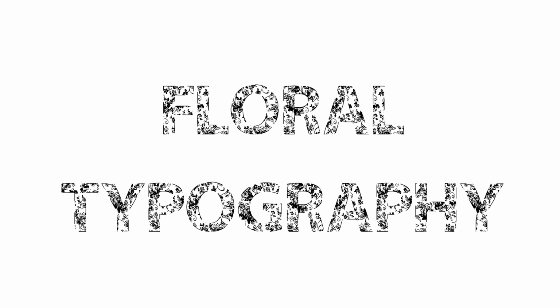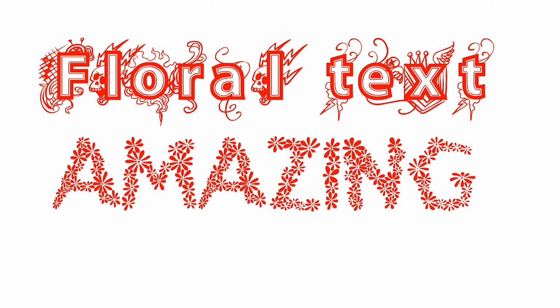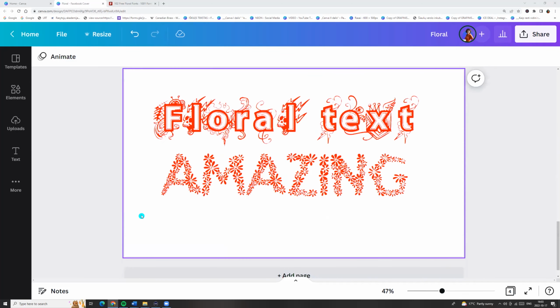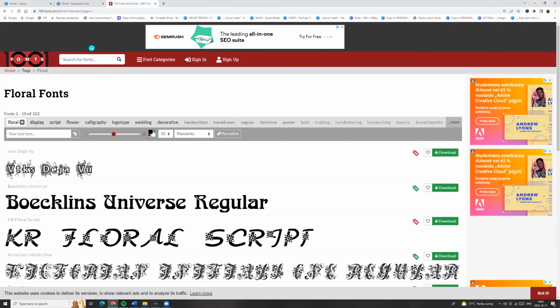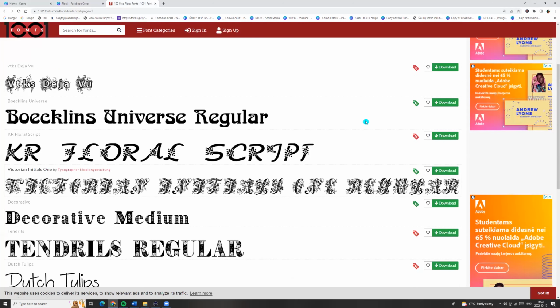Hello, today let's see how we can write like this. At first, we need to go to site 1001fonts.com. Link you will find in the description, and here we can choose any font.